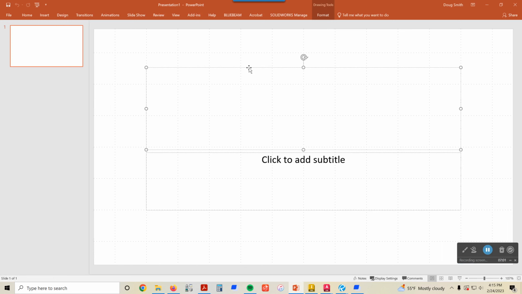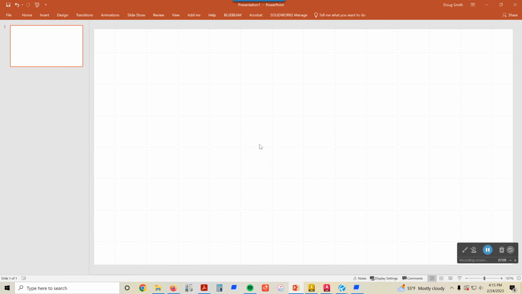And when you do that, there's a couple of text boxes in here. I'm going to pick on that one and just pick on the edge of it and delete. Pick on the edge of this one and delete, because I just want a blank sheet for right now.